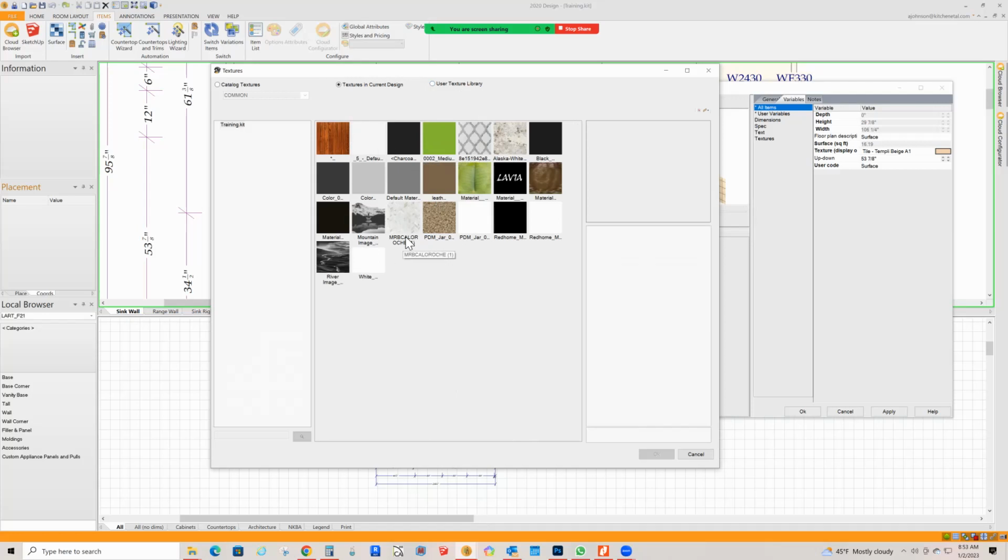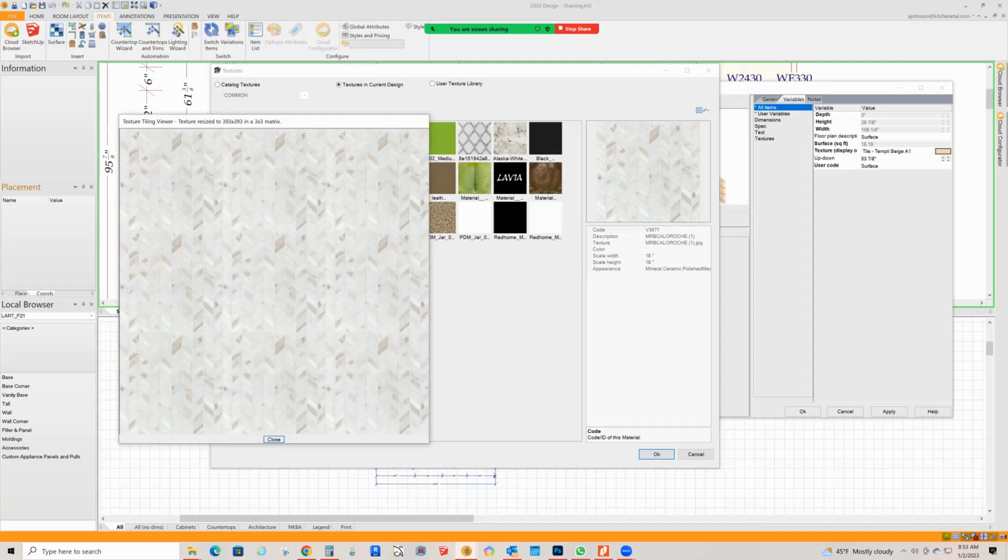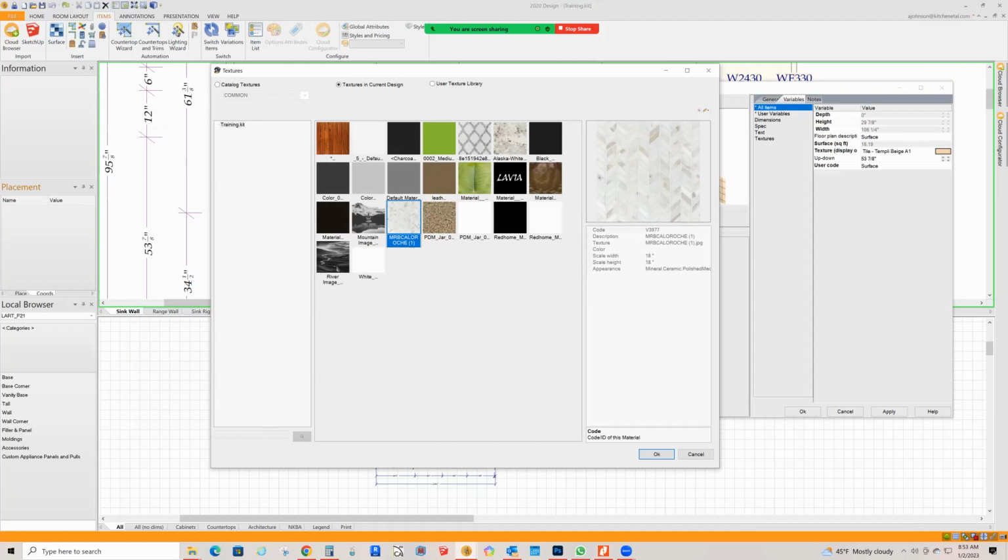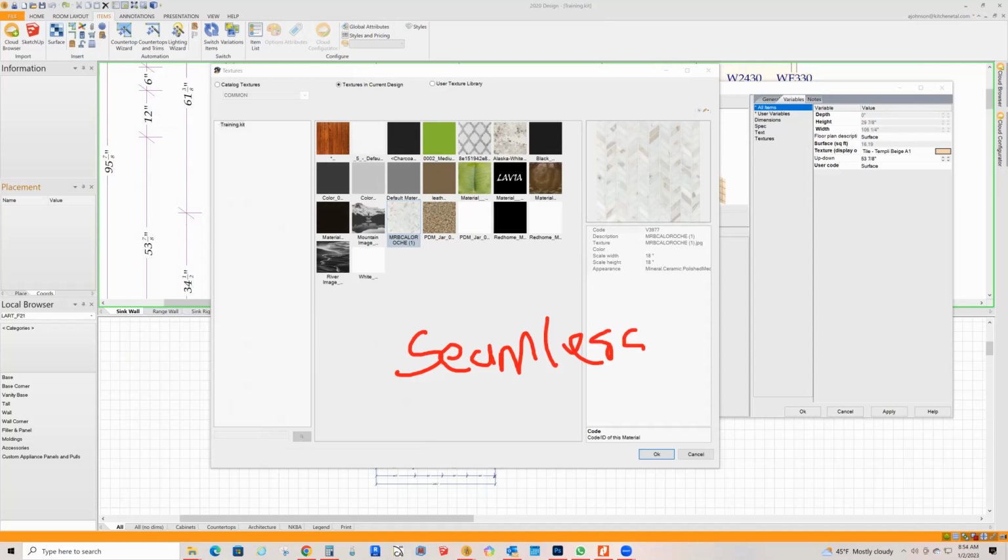So for the current backsplash, I used this one. That's the backsplash I used for this current design. I use this as my countertop for this current design. If I check on this one, that's the tiling, and it's seamless and it's good. Anytime you're searching for backsplashes or countertops or anything, make sure it's seamless. I cannot stress it any better. It's called seamless textures.